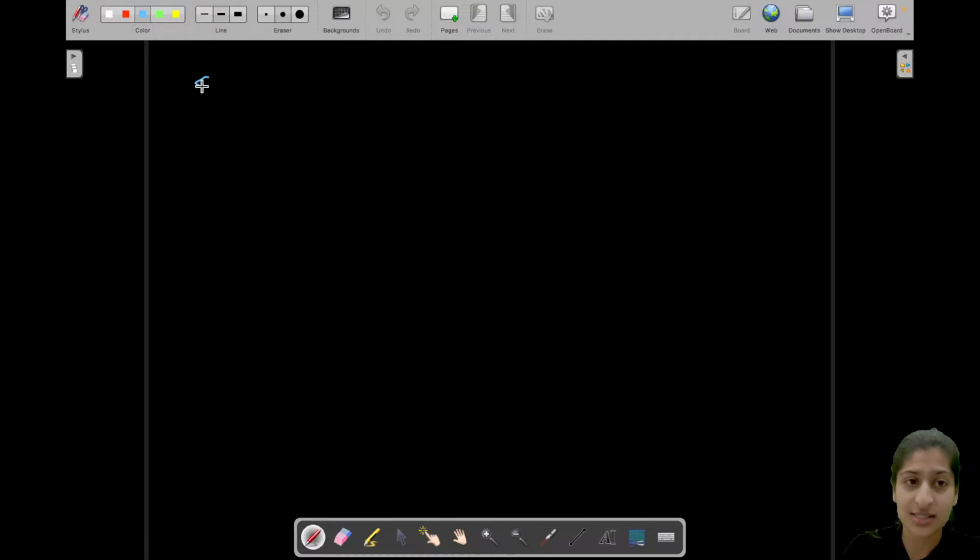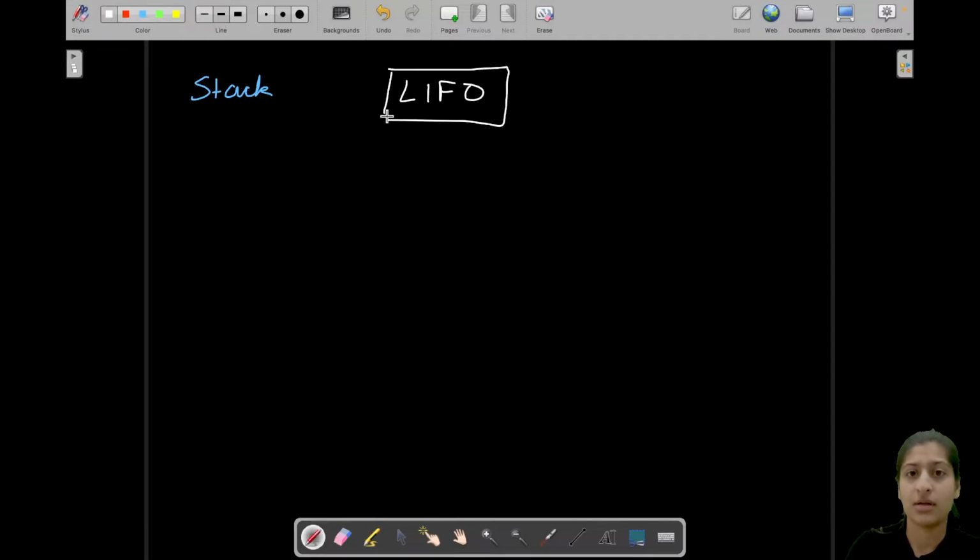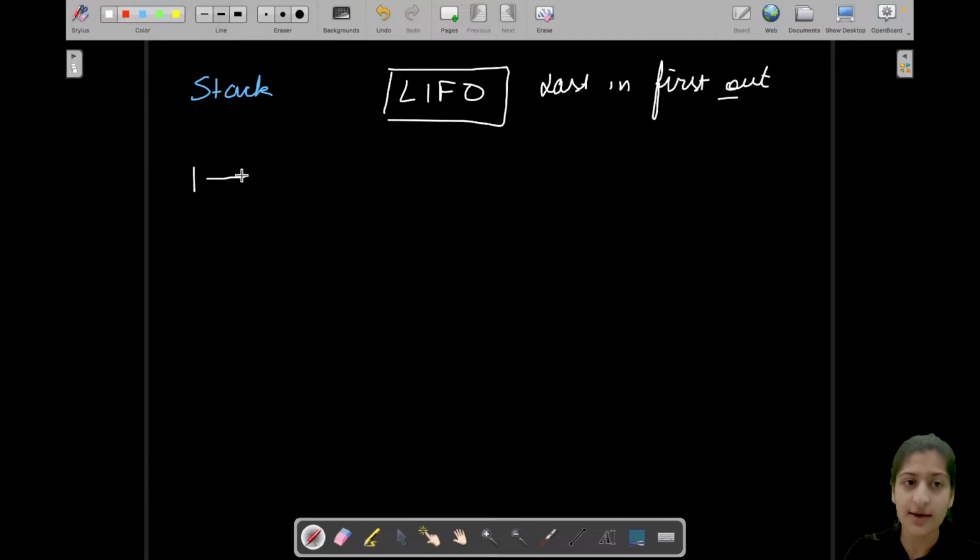Now, what is a stack? Stack follows last in first out, LIFO. So this problem comes down to, if I have a linked list, how can I implement the functionalities of a stack using the linked list?